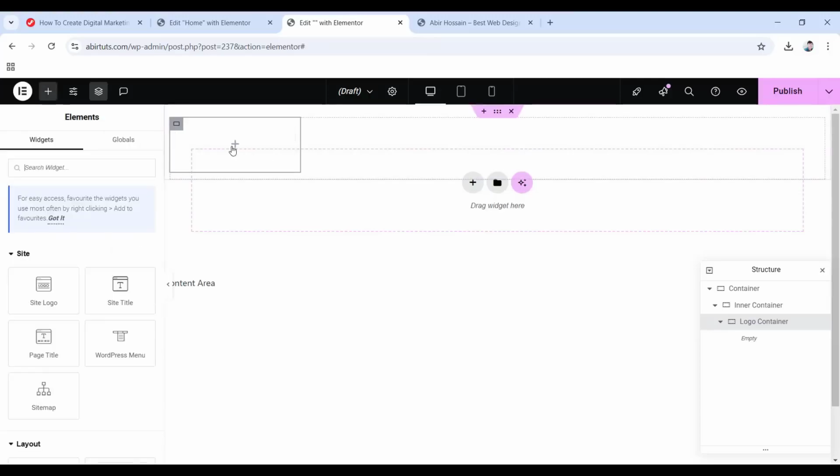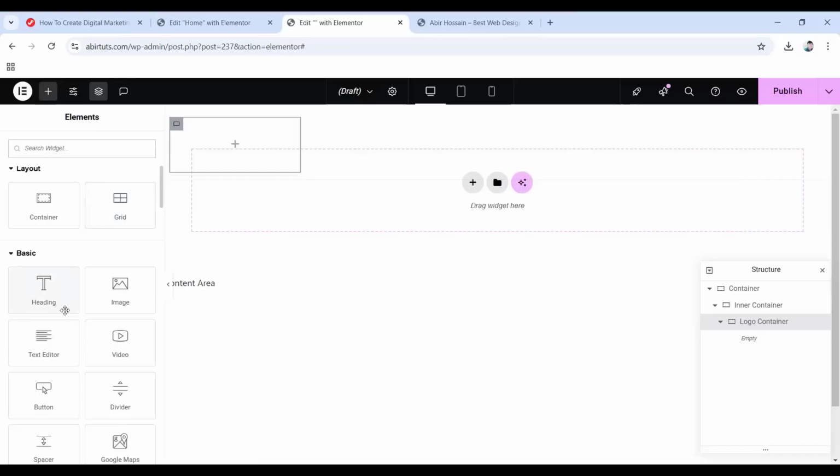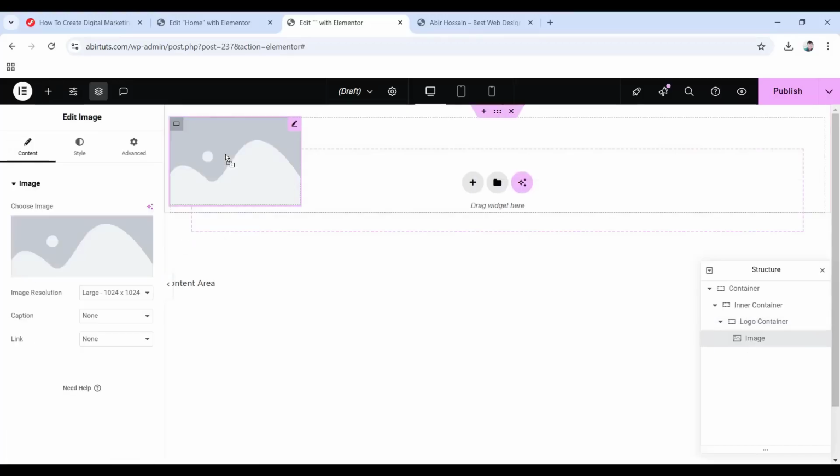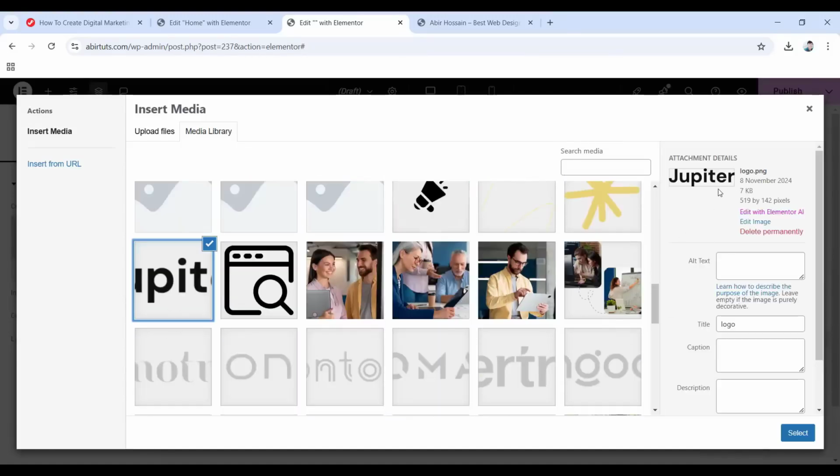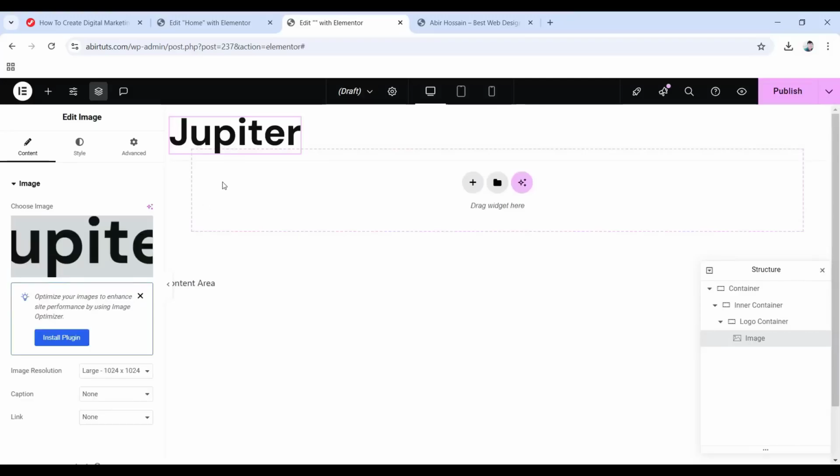Now inside of it, let's add an image widget. So drag this image widget in here, and let's add an image of our logo. So click here. Now scroll down, and here you'll find our logo for our website. So click on select. There it is.